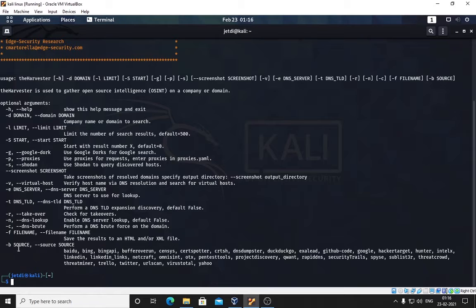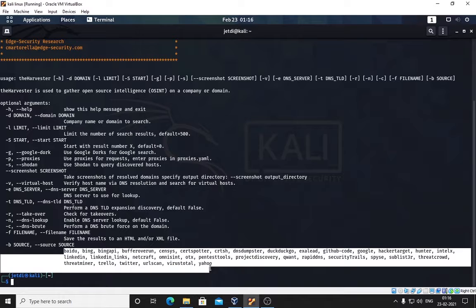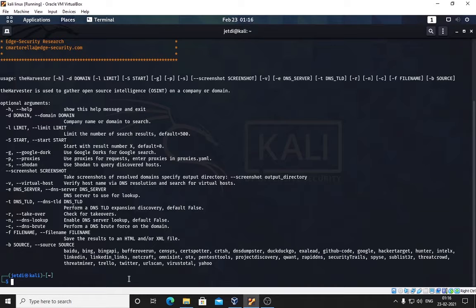The third one is the source. And source is defined by hyphen B. And these all are our sources. We will go to the practical now.